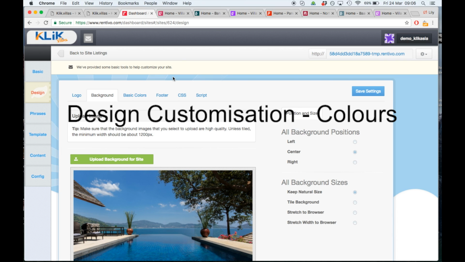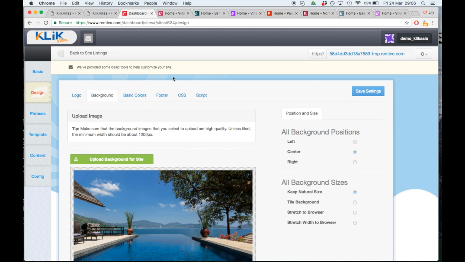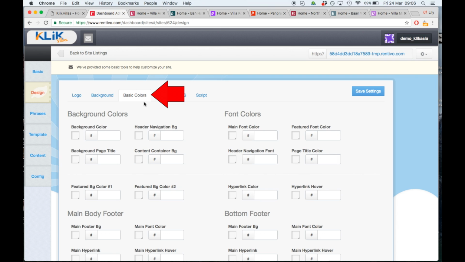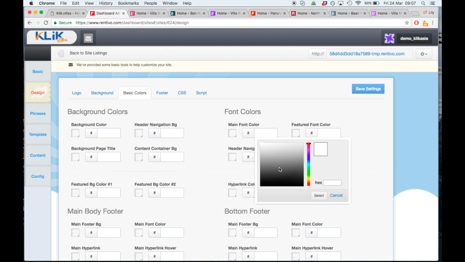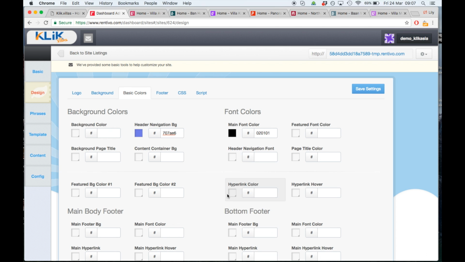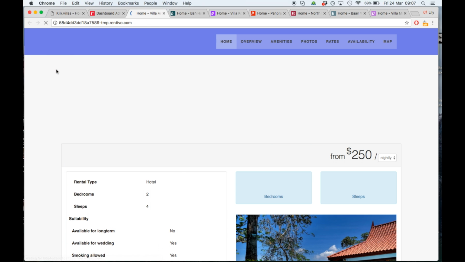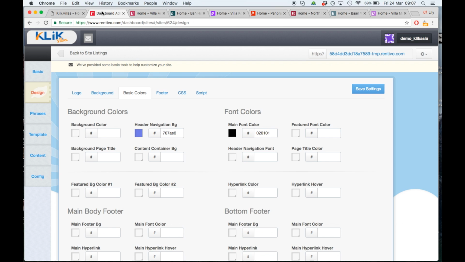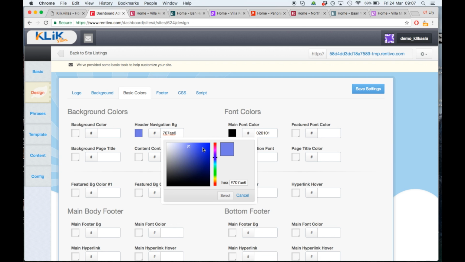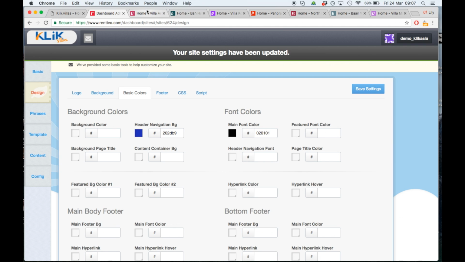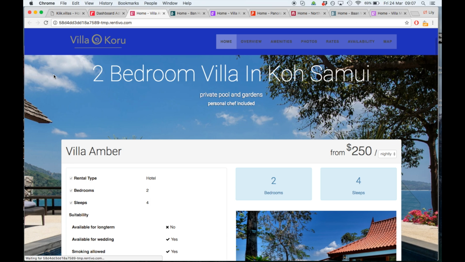Design customization colors. When you're happy with your background, you can move on to customizing the basic colors, which allow you to match your brand as close as possible. Here you can play around with the background colors, font colors, and footer colors. For example, we can change the main font color and the header navigation font. And then if you refresh your website, you will see the changes immediately. And if you're unhappy with any of these changes, you can go back and change them again. The colors settings vary depending on the themes, so it's good to test out what works best for your website.